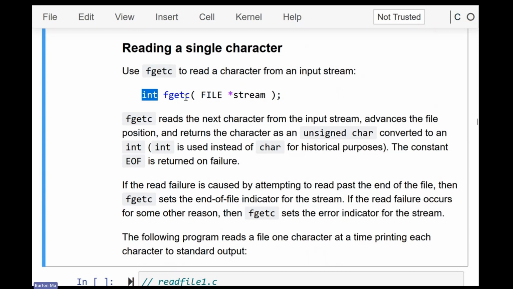If for some reason reading the character fails, you get back the value EOF, short for end of file. Although that doesn't necessarily mean you reached the end of the file. It just means reading the character failed.